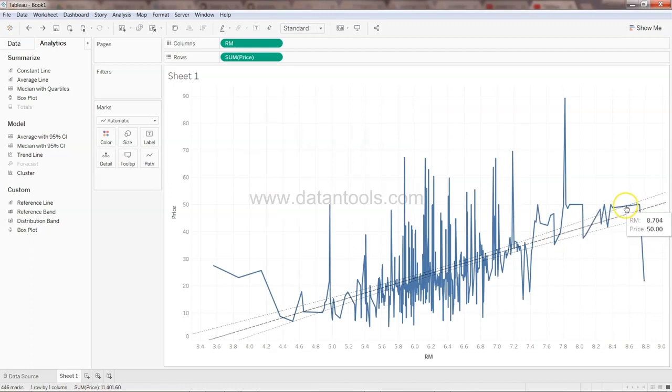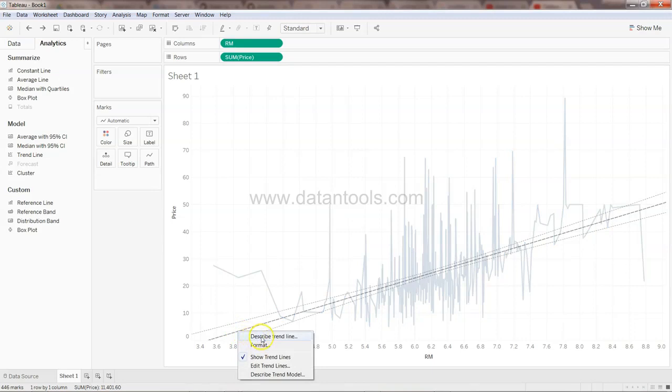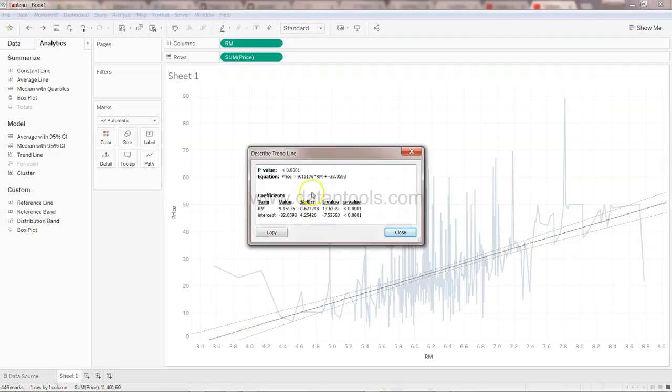Apart from these confidence bands, when you are on the line, you can right click and click on describe trend line, and this will give you the equation, the p-value of the overall model, and then the RM variable, the intercept, and again the p-value for both of these. You can even copy and paste it into a presentation if you want.